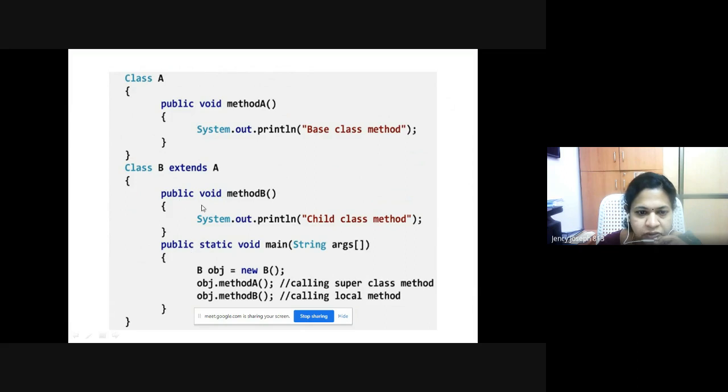Inside it consists of two methods: one is method B, a normal method, and another one is the main method. We know that whatever the function may be, we have to create an object. I'm creating an object for the subclass, not for the main class or the parent class. This is the object for the subclass. Using the subclass object, I'm calling method A, which is available in the parent class, as well as method B, which is available in the child class. So this is one example for single inheritance.